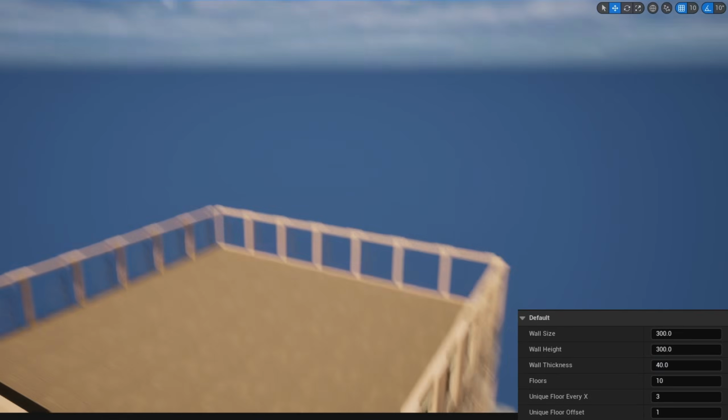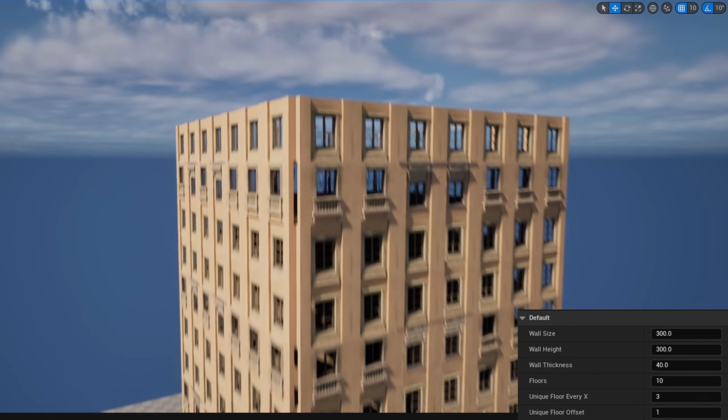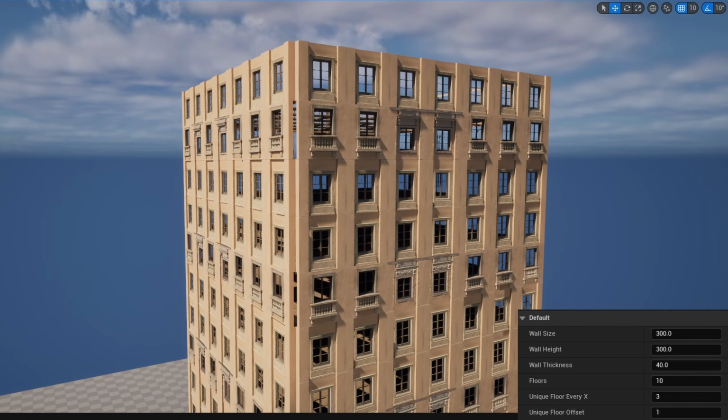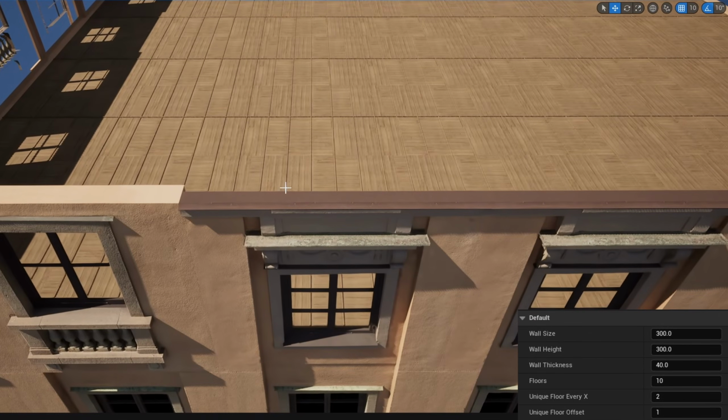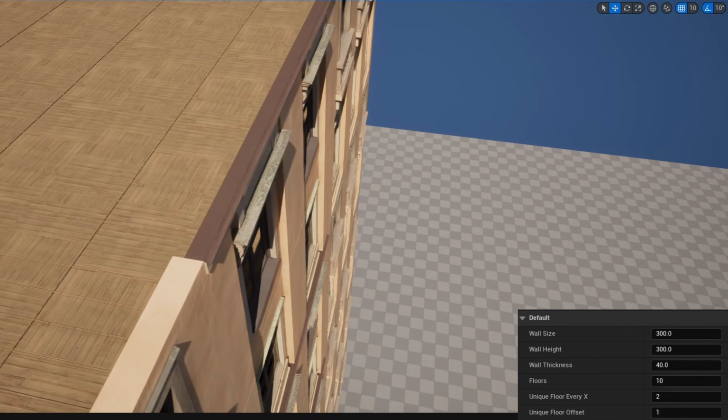There is one small problem with this setup though, and that is if I make the unique ones all the way on top, like so, you can see these are the unique ones. And if I go from above, the meshes for this are technically the right width.